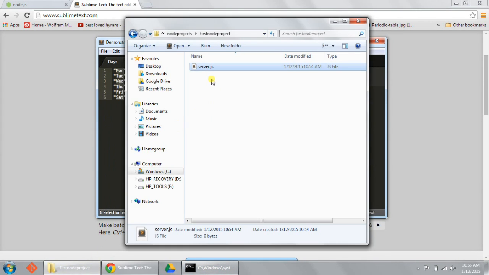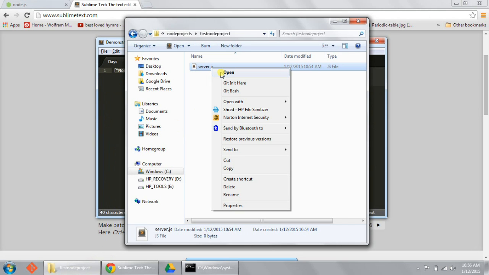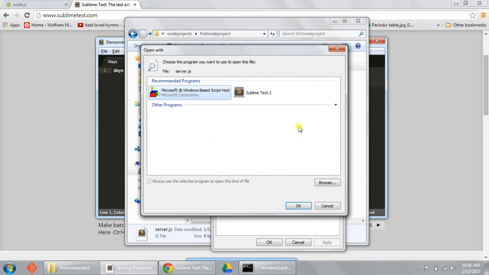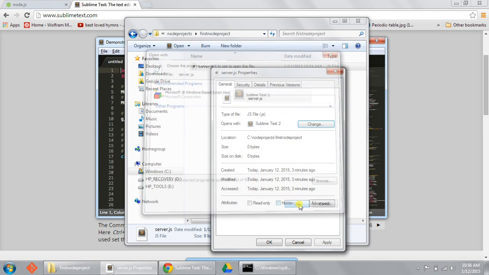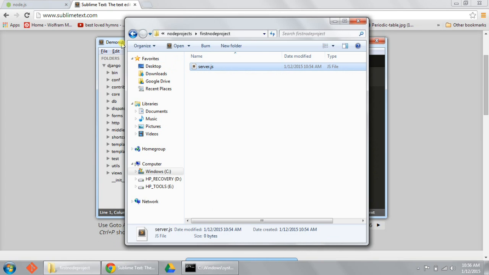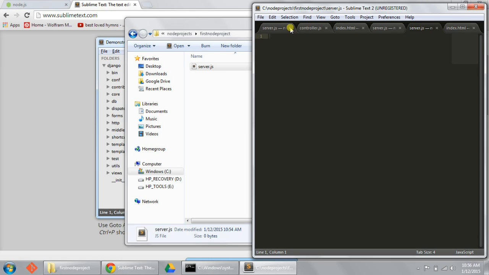All right, so to open it, I'm just going to right click here. By the way, you might want to change the default opener for this by going to right click, Properties, and then you can click on Opens with, Change, and then you can browse for Sublime Text or wherever you downloaded it. Click on this and press OK, and now it'll open automatically once you double click on it. So I'm going to double click server.js and close these other ones that I had open right here. All right, so now we have server.js open in our Sublime Text window.